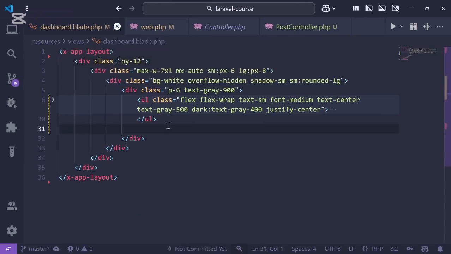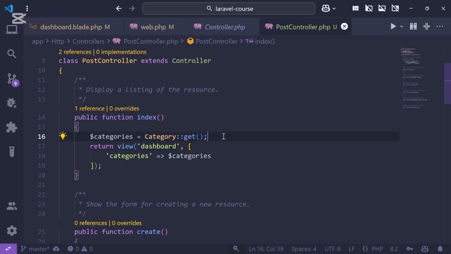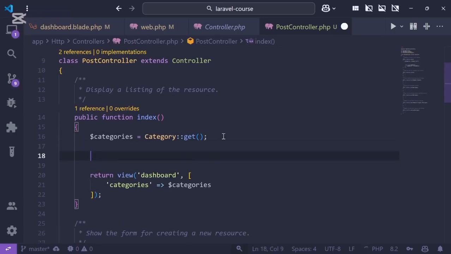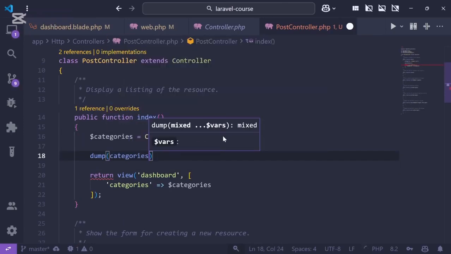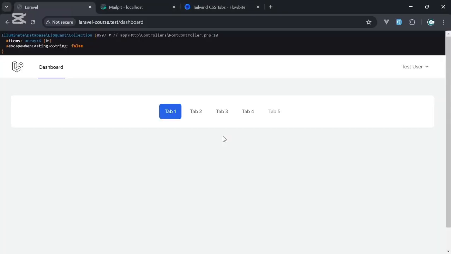Okay, before I iterate over this array and display some information, I haven't mentioned two important functions. One of them is dump, to print the information, like we want to print categories, let's say. So I'm going to save this, refresh, and here we see the categories. And this is an Eloquent collection. Laravel has predefined collection classes, and one of them is Eloquent collection, and it gives us an instance of the collection class.